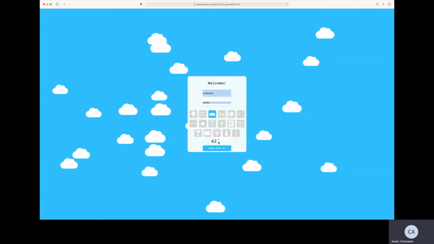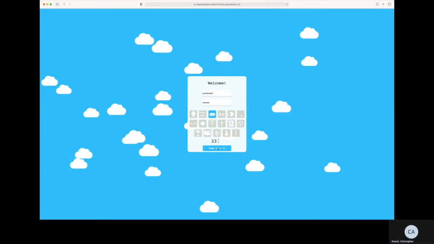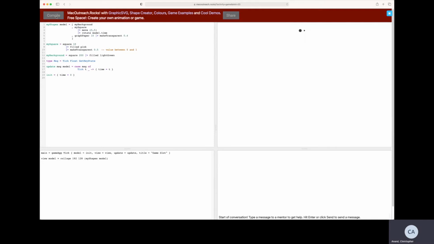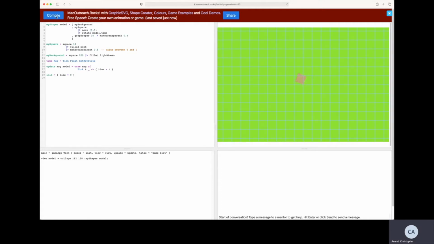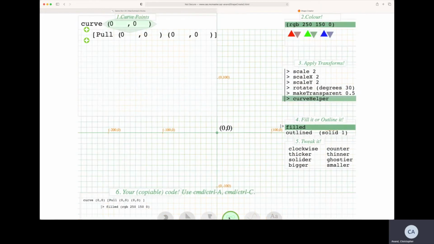Okay, here I am in the game plot. Here we are with a blank game plot, and we want to do something with waves. So waves have a curvy shape. So let's go look at Shape Creator, and it's not a triangle, it's not a polygon, it's a curve.